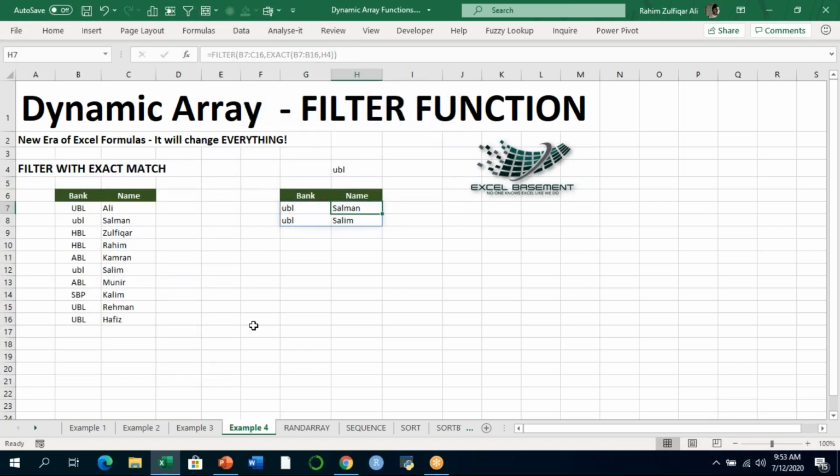So as you can see, there are two persons working at UBL, Salman and Salim, but they are in small letters. For example, if I write in capital letters, now there are three different persons with the capital letters of the bank. So this is how we filter with exact matches, where we need to handle case sensitivity issues with respect to our data. And if anything changes in the data set, definitely it will automatically update here.